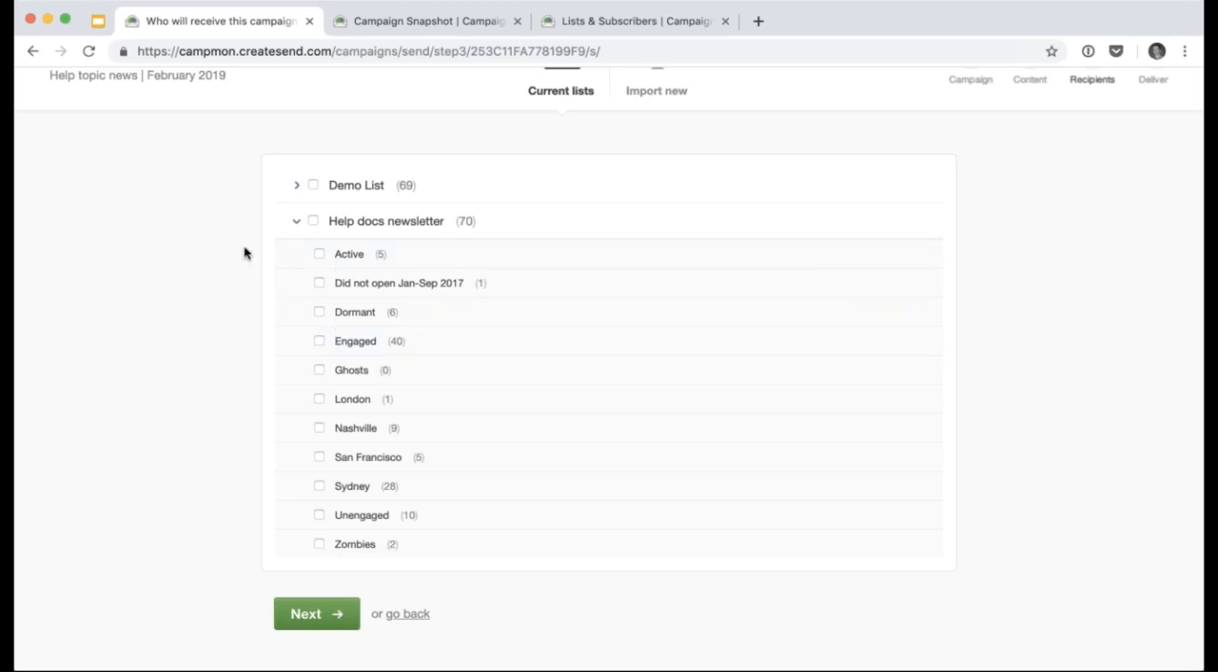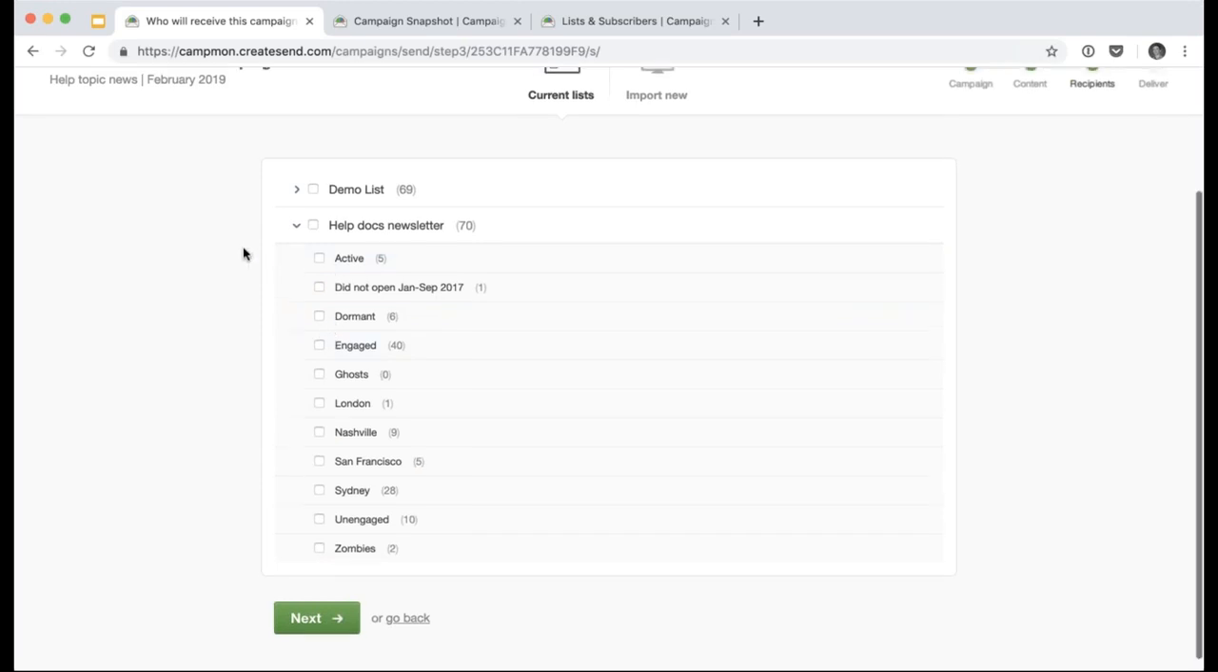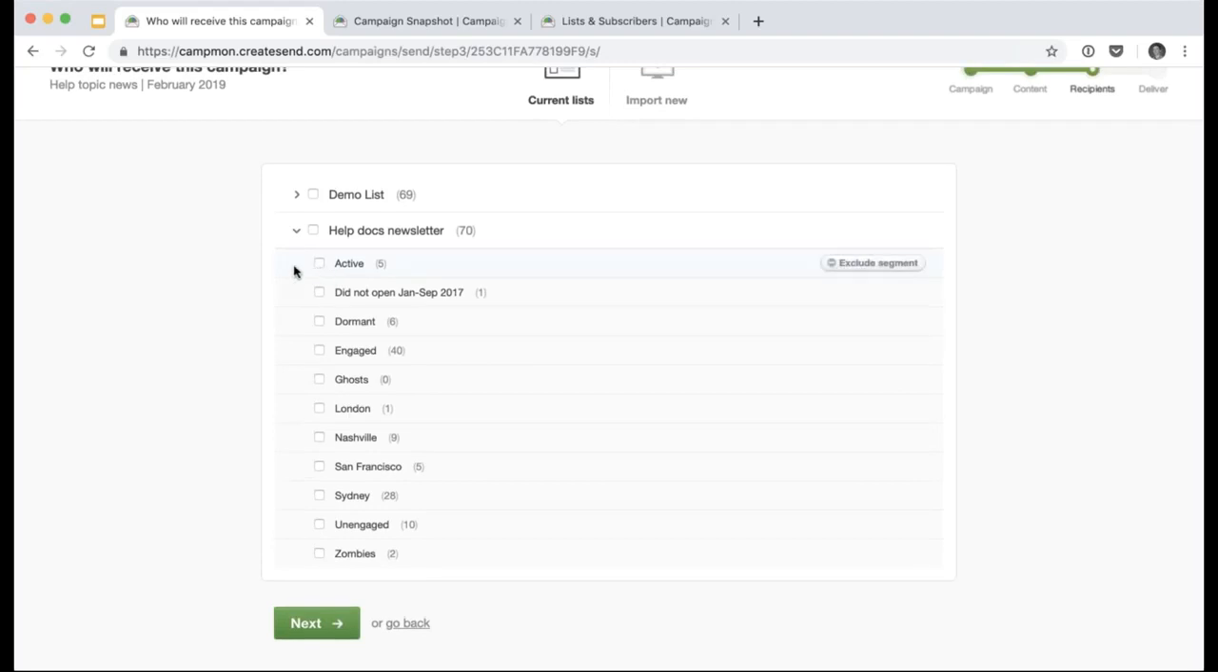So there's a couple of use cases that we see pretty commonly for engagement segments. One is that people might send campaigns that they're specifically targeting their most active or engaged subscribers. So here I could choose those two segments, and of the 70 people in this list, we're going to be targeting the 45 people we know are the most engaged and active subscribers.